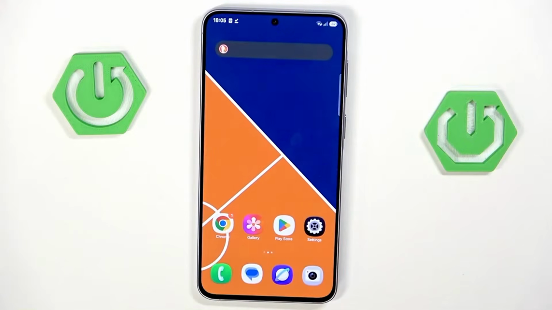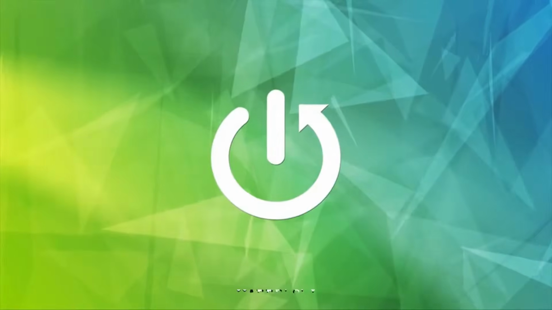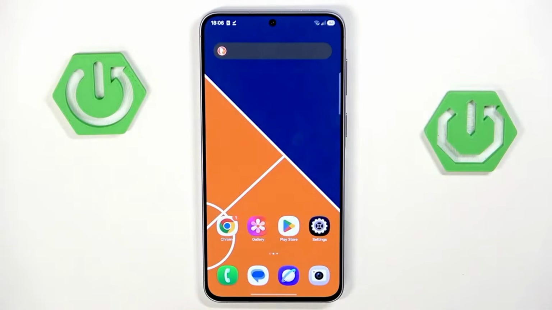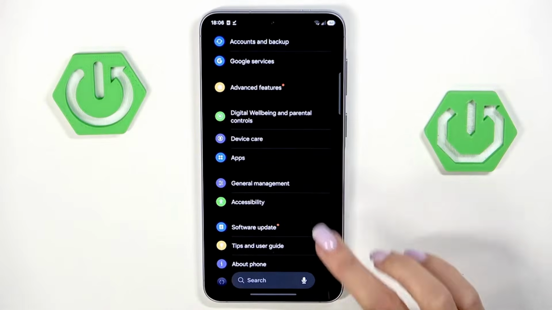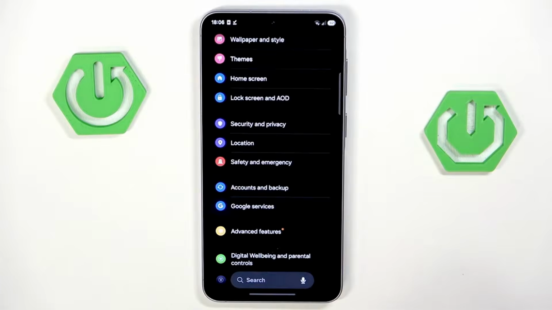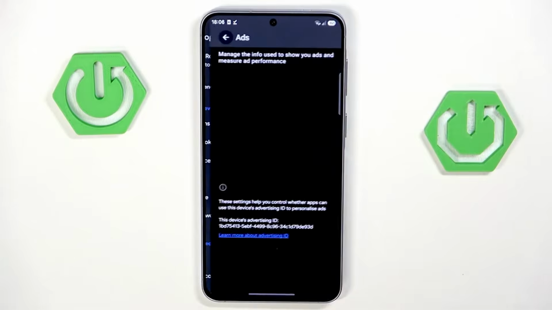Morning guys, today we've got here Galaxy A57 5G, and let me show you how to switch off, how to delete personalized Google ads. So at first, open the settings, then find and select Google. Here we've got Google Services. Now mark all services and pick ads.